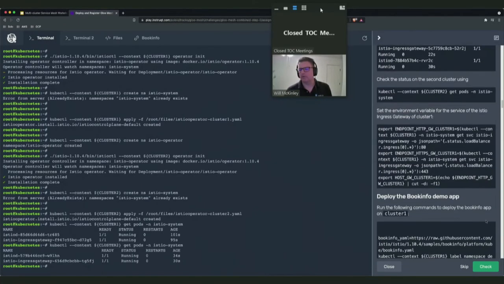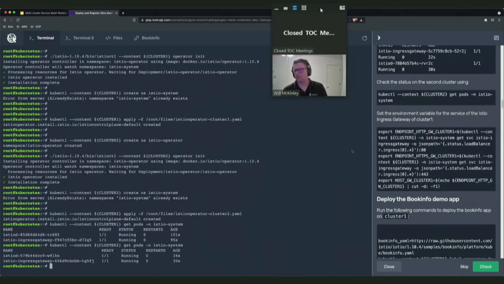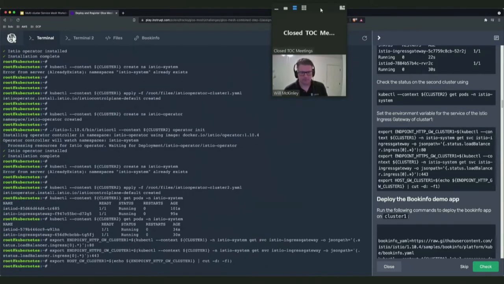Now, what we'd like to do for when we deploy some of our applications is point to the ingress on cluster one. So let's grab that and put it in an environment variable. That's going to be our endpoint HTTP gateway cluster one here. And then we'll also at the same time grab the HTTPS endpoint.